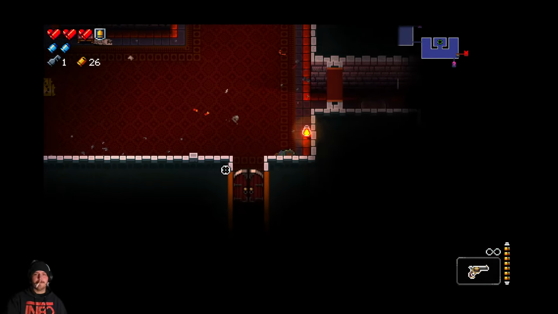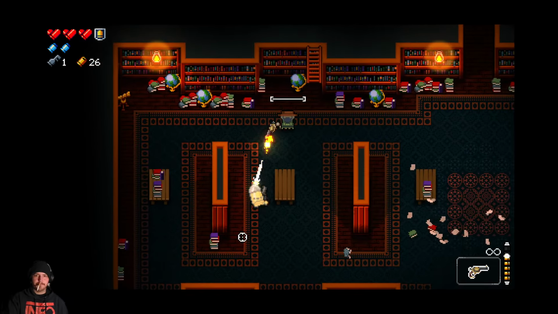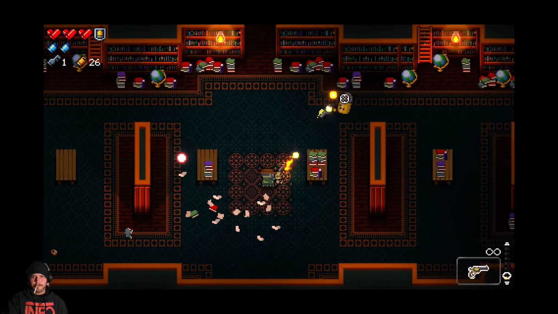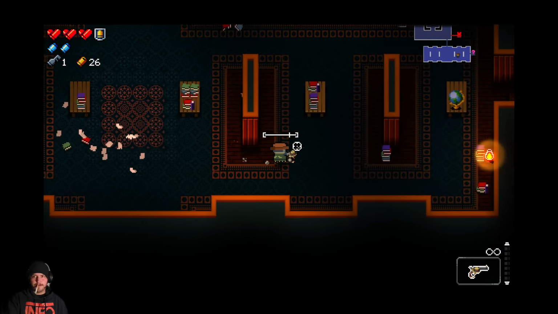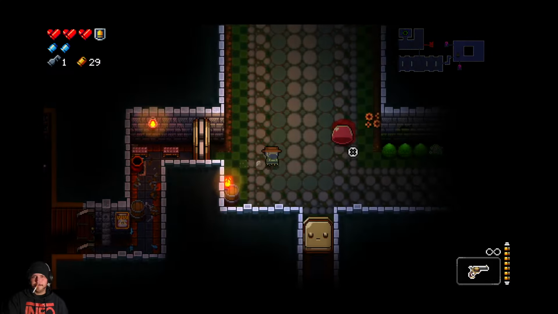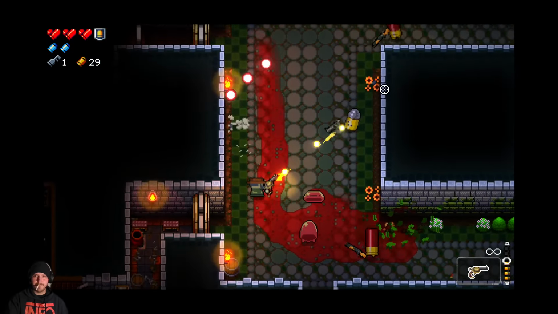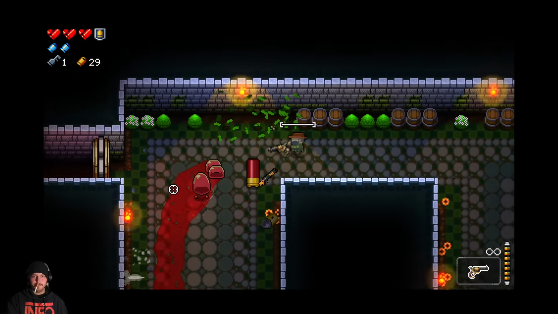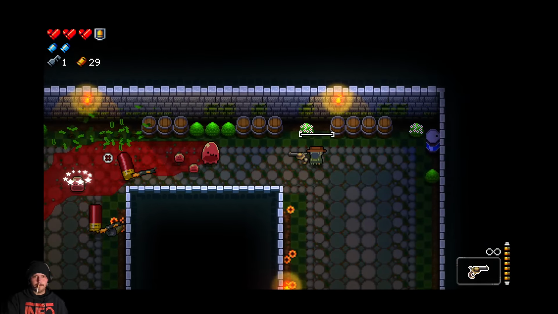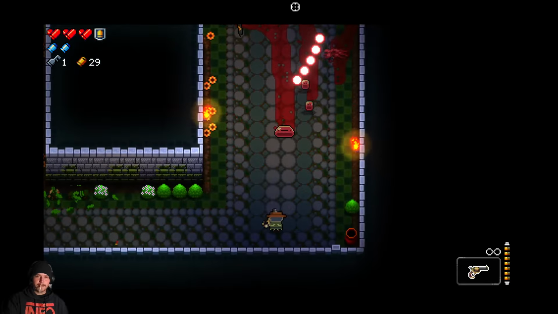Okay, so this seems to be running fine. I'm not getting any glitches or stutters. That's what I figured would happen. I'm gonna go to the end of this level and then we're gonna switch it up. Got the cute little blobs. We got them cute little blobs.